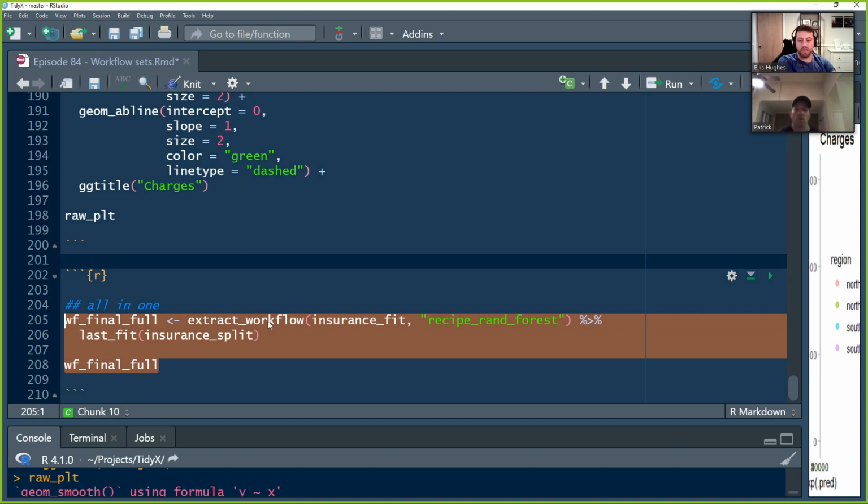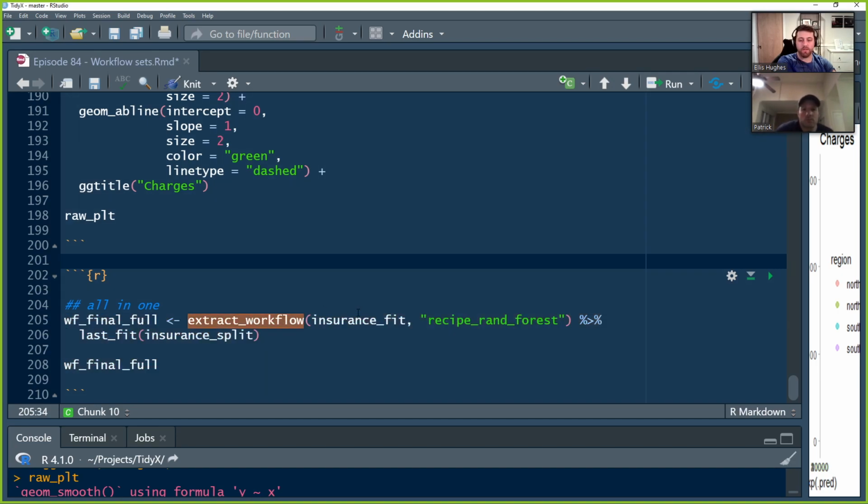So what we do is, just as before, do the extract workflow on our insurance set, and we're going to use that same ID because that was the best one that we fit, as opposed to doing a fit, which expects a data frame entry. What you can do is last_fit, which is what we've been doing the last couple of weeks. It accepts the split data set, which is the split between the train and the test data set.